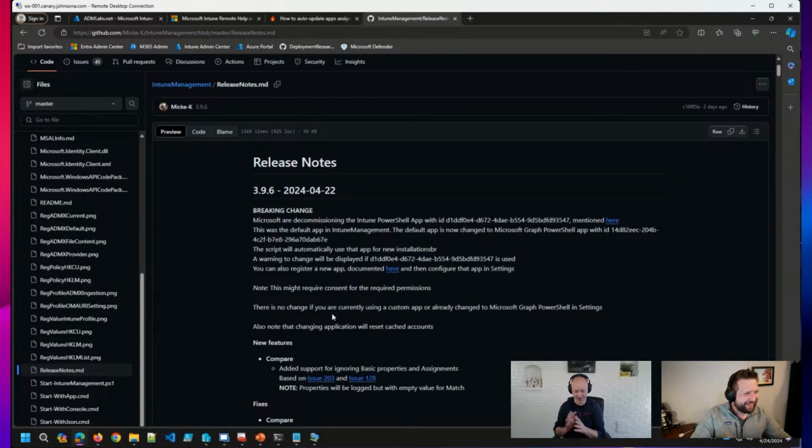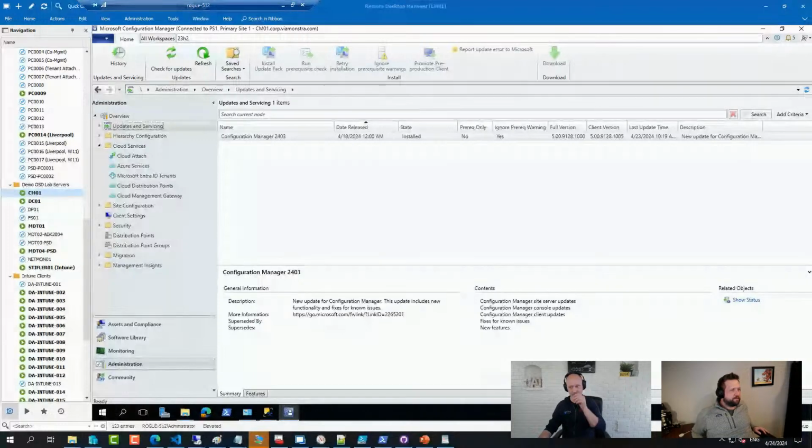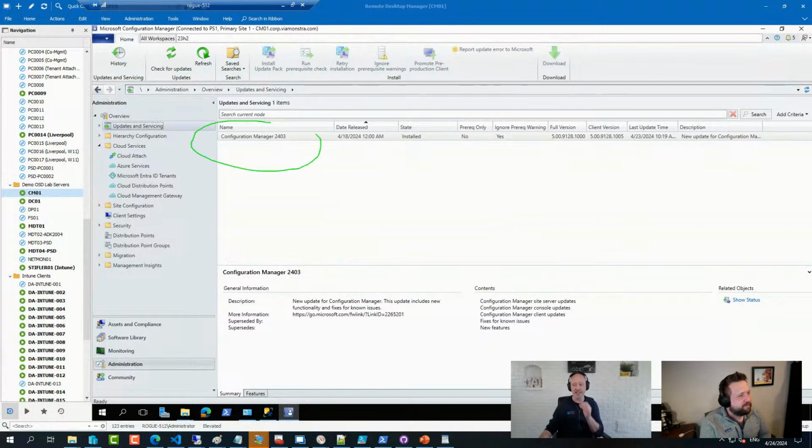Yes, badly also, but it is nice to see if I can get my screen on here, and here we are. Lovely, beautiful ConfigMgr 2403 was released. It's in early ring still, so if you want to opt in your lab environment, not production, you have to run that PowerShell script first. It is not terribly complicated.